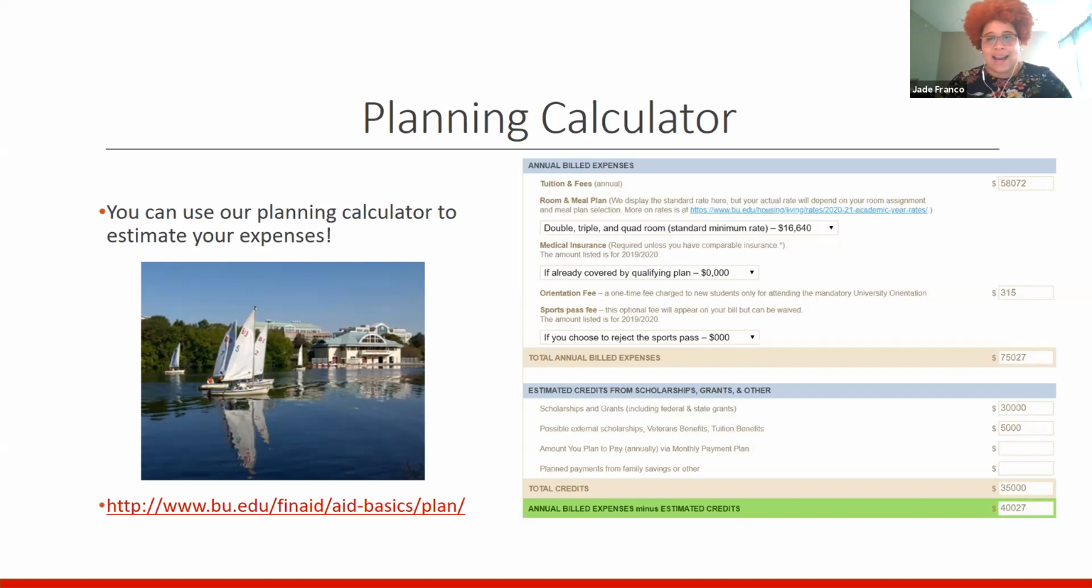If you then take that and subtract an aid offer, in this example the student is receiving a $35,000 aid offer between scholarships and grants, and also $5,000 that the student is planning for in a private scholarship that they know about. Then their total cost of attendance minus the aid offer would yield a remaining balance of $40,027. That would be the out-of-pocket expense at Boston University. So we invite you to use the planning calculator. The link is there, www.bu.edu/finaid/aid-basics/plan.